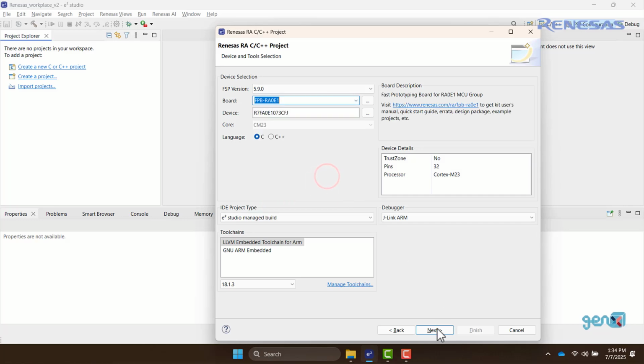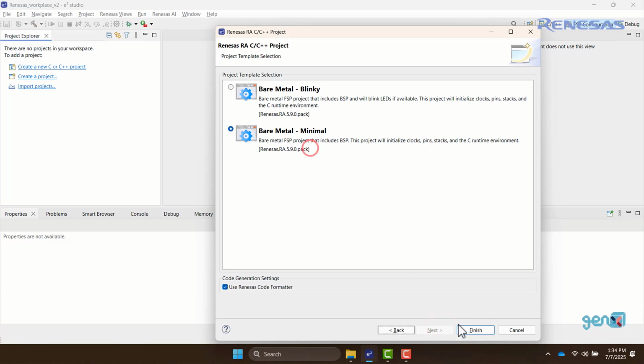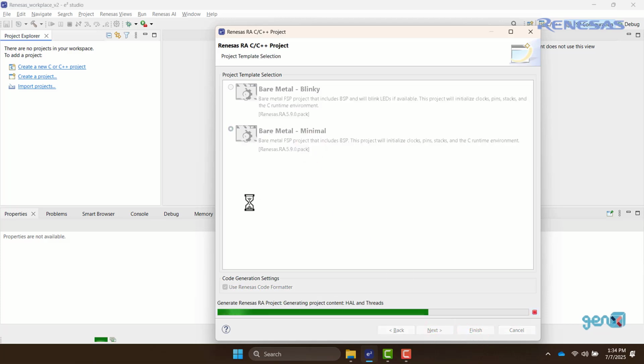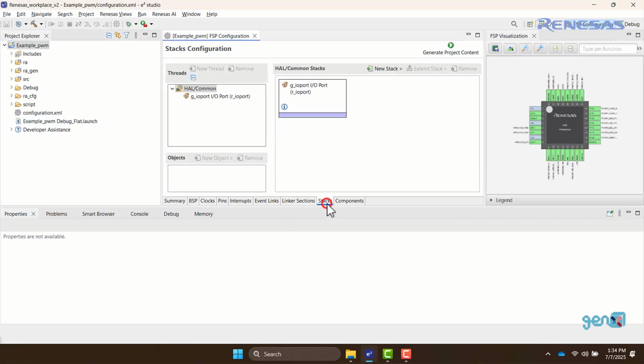After naming your project, click on the Next button. Here select the FPB-RA0E1 board from this drop-down menu. Then click on the Next button. Here select None option, then click on the Next button. Here select Executable and No RTOS option, then click on the Next button. Here select Bare Metal Minimal and click on the Finish button.